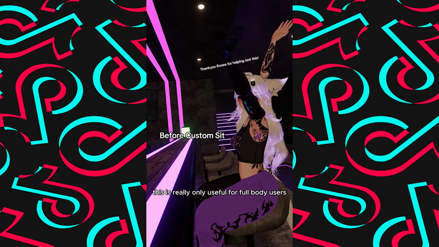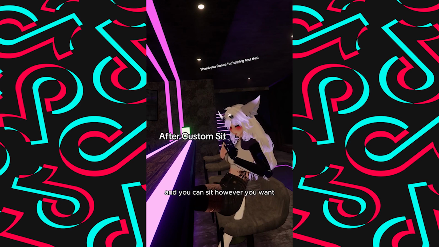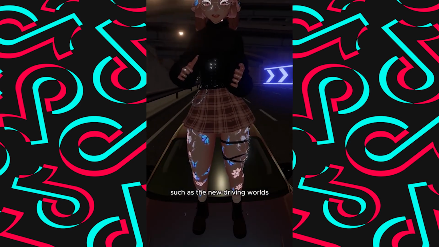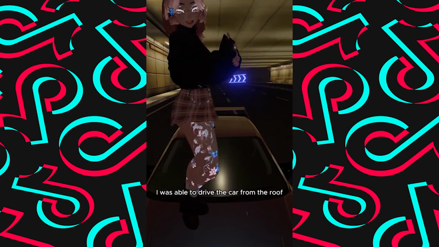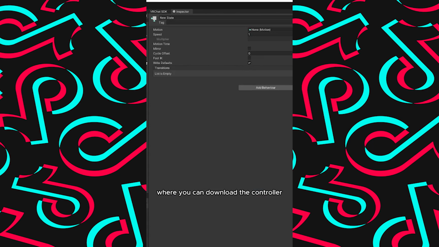This is really only useful for full body users, so you don't get locked into that seated position and you can sit however you want. This is especially useful in some worlds, such as the new driving worlds. I was able to drive the car from the roof. If making the controller didn't make sense to you, I do have a spot in my Discord where you can download the controller. Make sure your right default settings are synced up correctly as well.